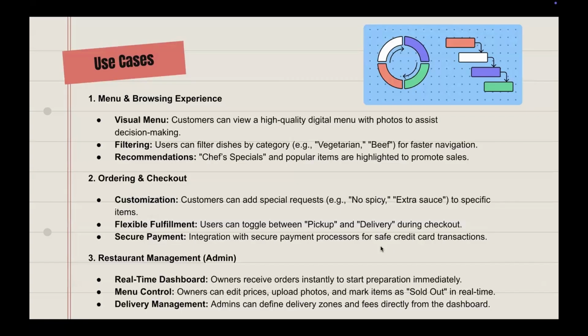And then menu control, owners can edit prices, upload photos, or mark items, like we said before, allowing the owner full ownership of the entire website instead of third parties. And then the delivery management, admins can define the fees and also like the entire dashboard as well.